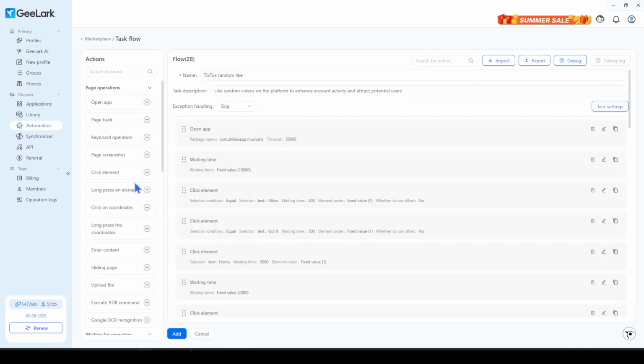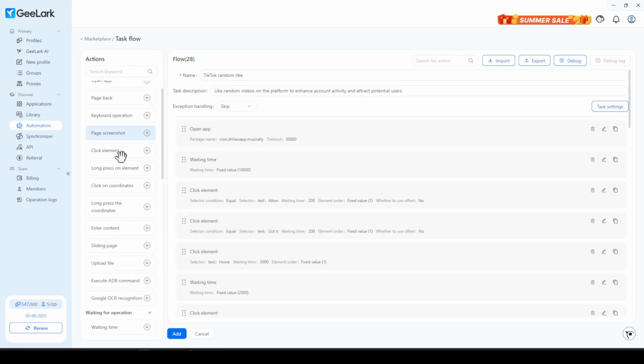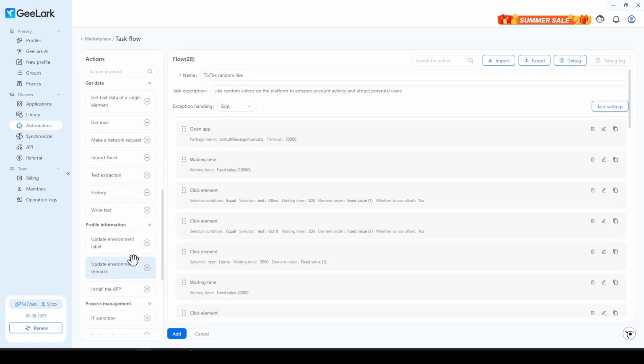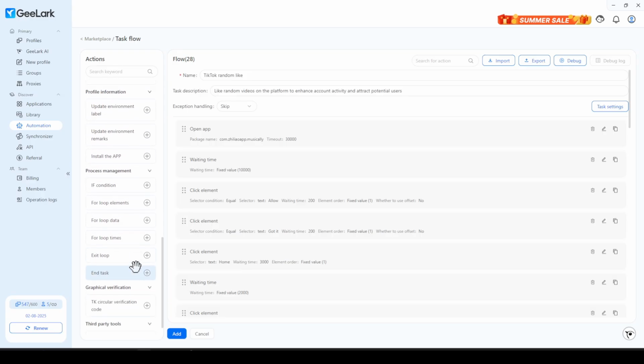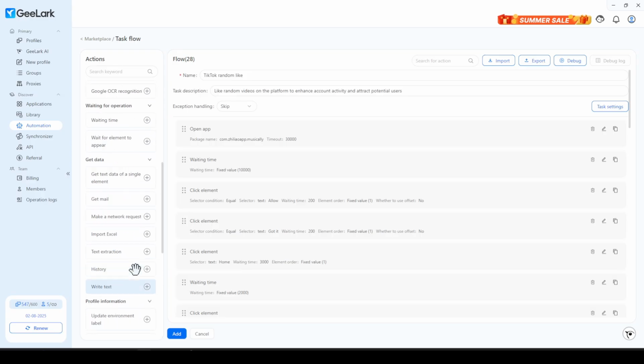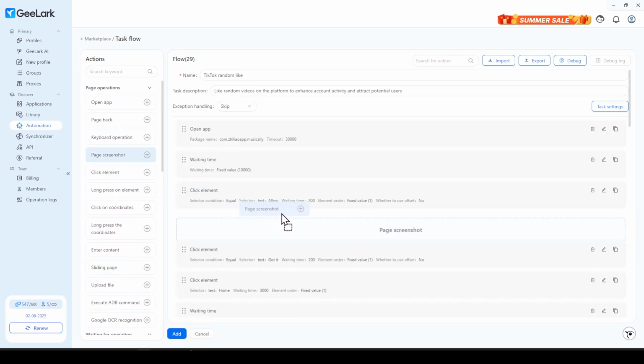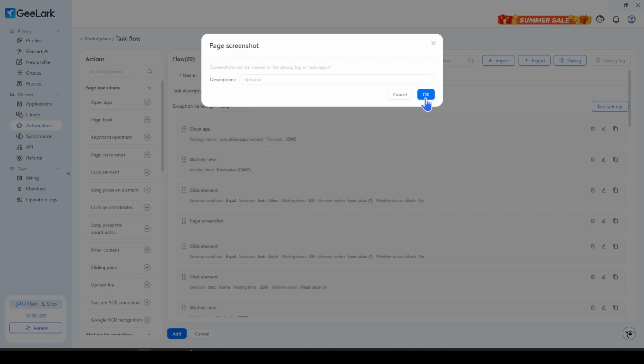As you can see, it's a visual editor. Use these blocks to create your automation flow. Each block is one action, such as clicking a button, typing text, scrolling, or waiting. After editing, you can save your custom template, then set up a task to run it.